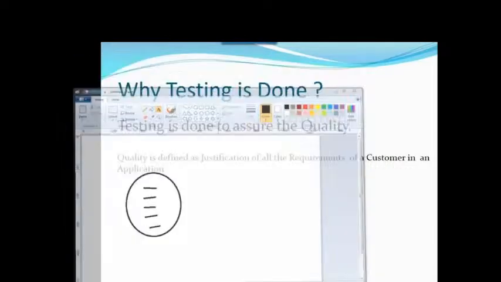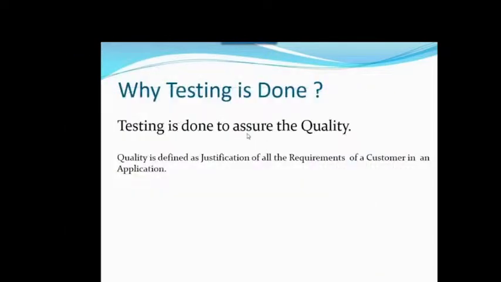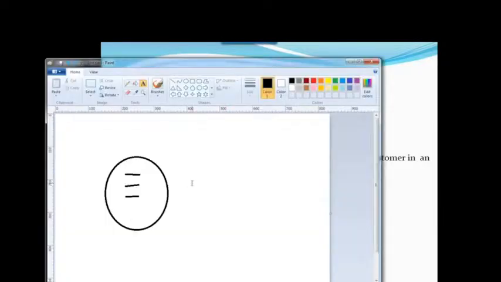Okay. So, see, the testing is done for what? To assure the quality. Quality is one of the most important reasons why we are doing the testing. So, how can you define the quality? How can you say you are getting a quality product?